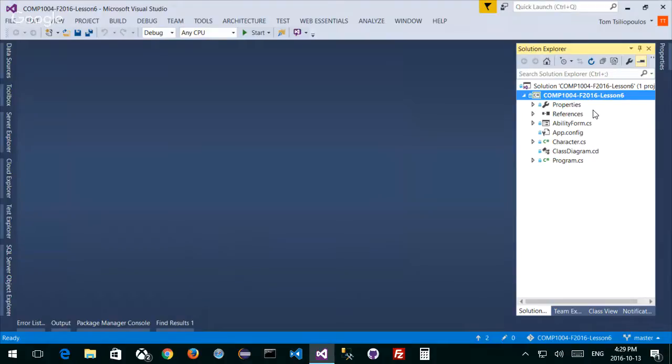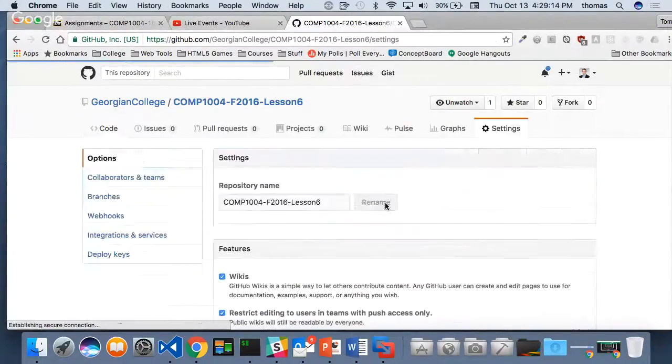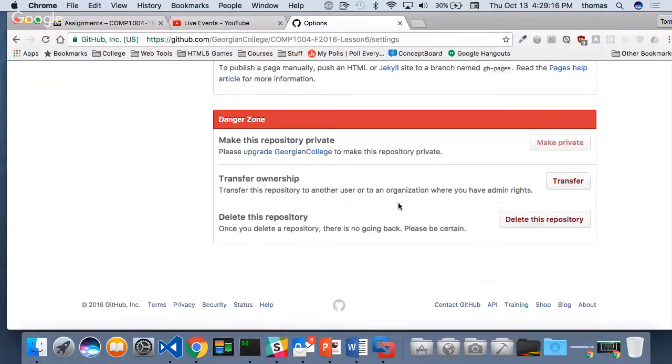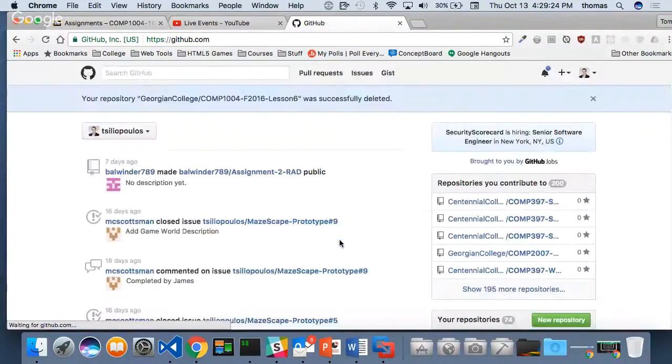So what to do? How to fix this problem? This is great. I like having problems like this, because then we have a chance to fix them together. First of all, let's kill this repository, because it's completely wrong. I'm going to go to Settings, scroll all the way down and delete this repository. Destroy. Bye. Okay, so that repository is gone.